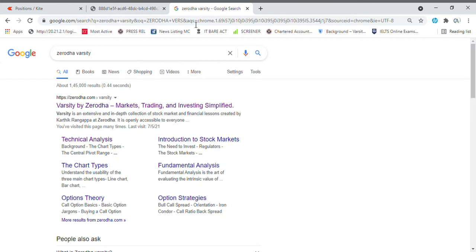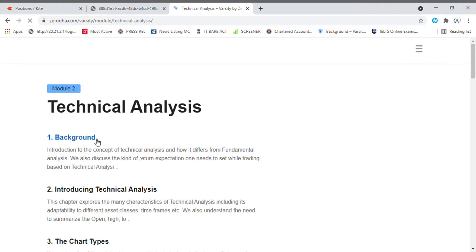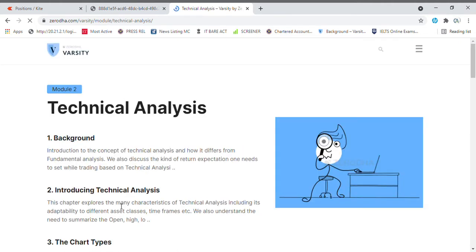and this is provided by Zerodha free of cost. So far, I have found this is the best learning tool for beginners. Here you can see technicals, introduction to stock markets, chart types, fundamental analysis, option theory, option studies, everything you will find. But now we want technical analysis. Just click on this technical analysis, and here come various subtopics of technical analysis where you can start from the beginning, background, introduction to technical analysis, each and everything you will find.